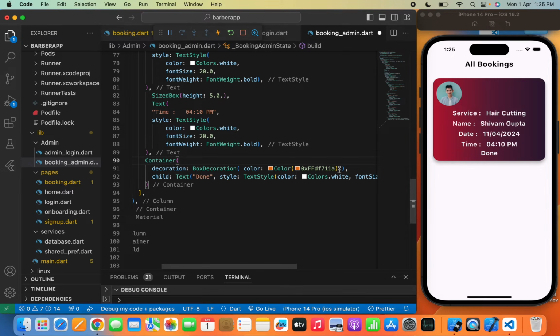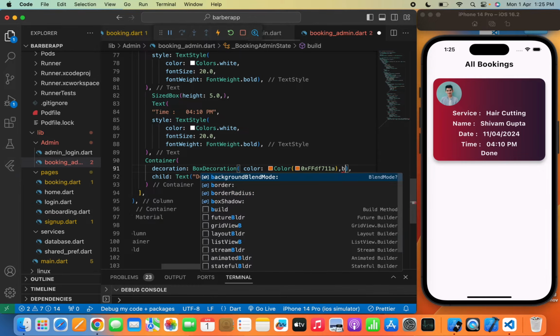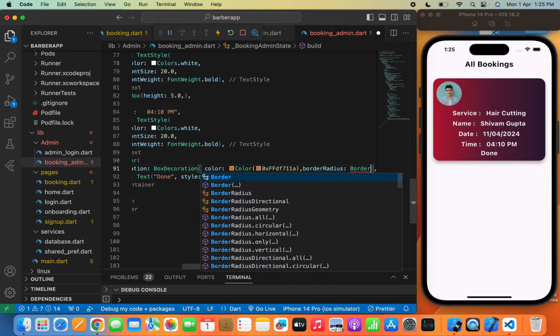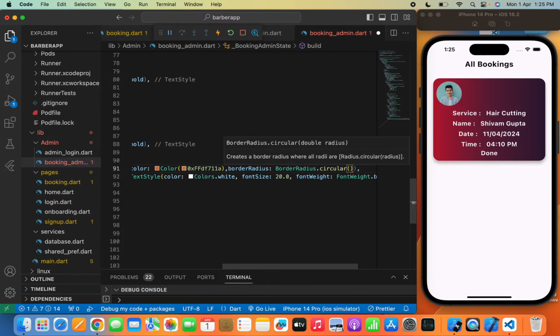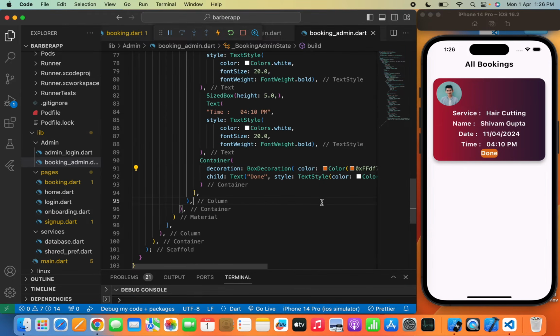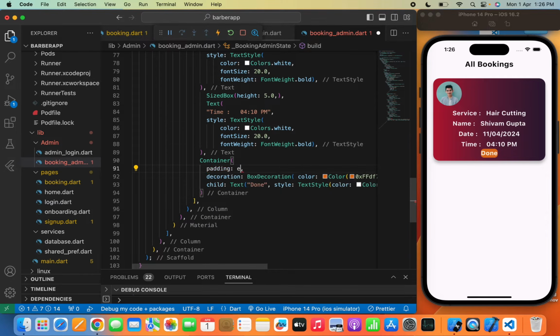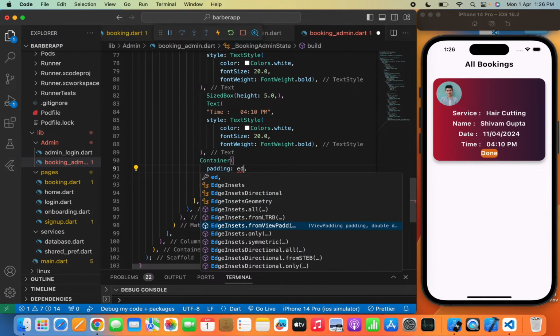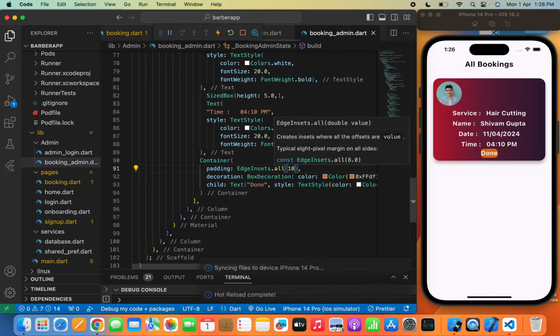Yeah, so now let's provide the border radius. So I will write BorderRadius.circular, maybe 10. Yeah, you can see the button. Done. It's okay. EdgeInsets.all 10.